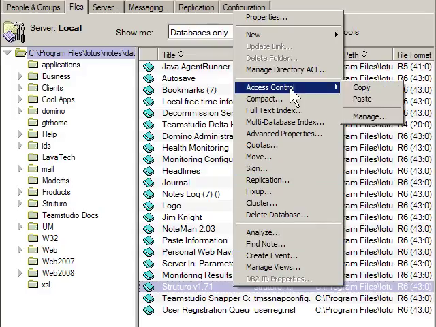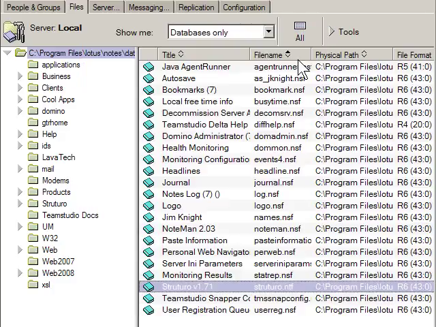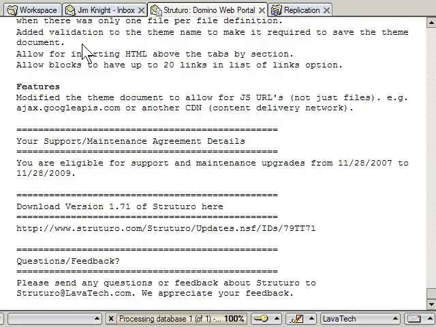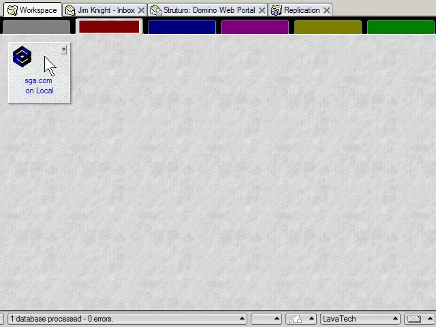And what you'll want to do is sign it with whatever ID you use for production databases. In this case, I'm going to sign it with my ID. Or you could sign it with the server's ID, whatever your company policy is, but you need to be signing it with an ID that's allowed to run agents on your server. So I usually deselect this just to be thorough. And I'm going to go ahead and sign the database. So now that it's signed, I can go out to my notes workspace, and I'm going to find the Struturo database that I want to upgrade.